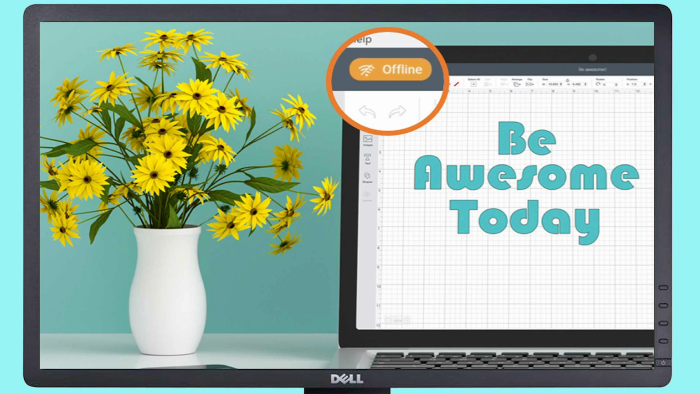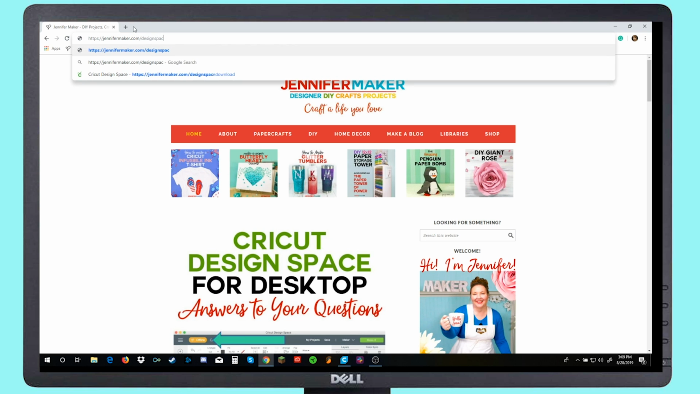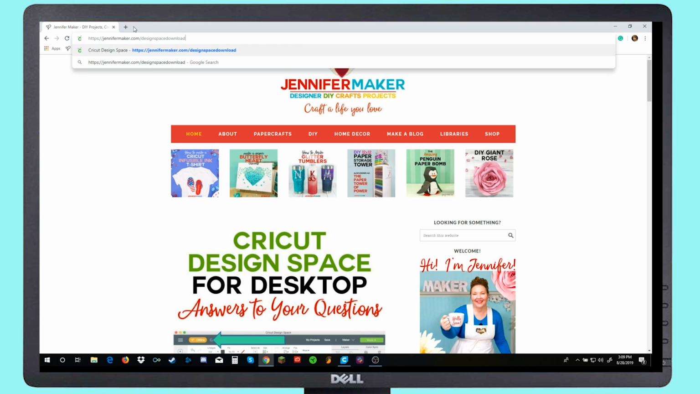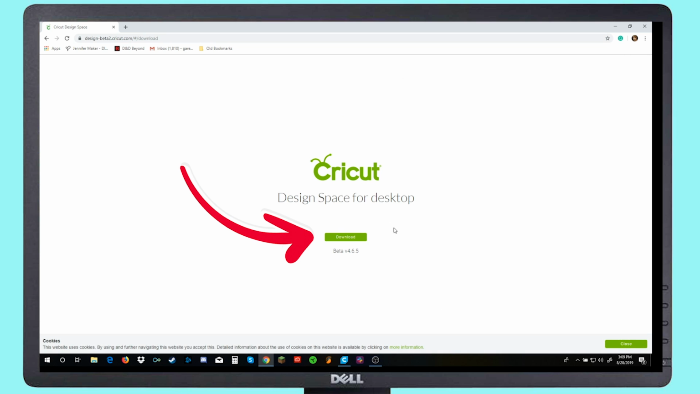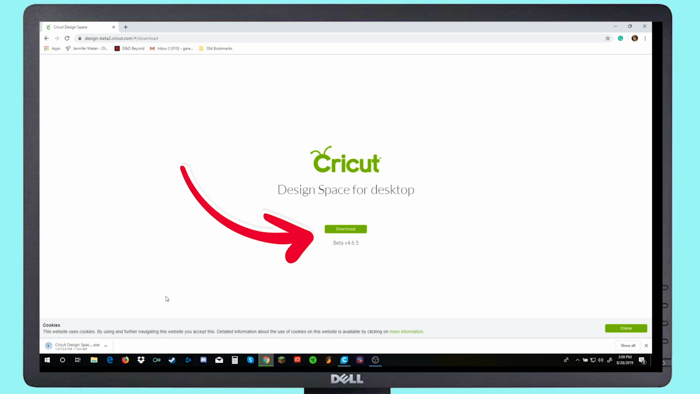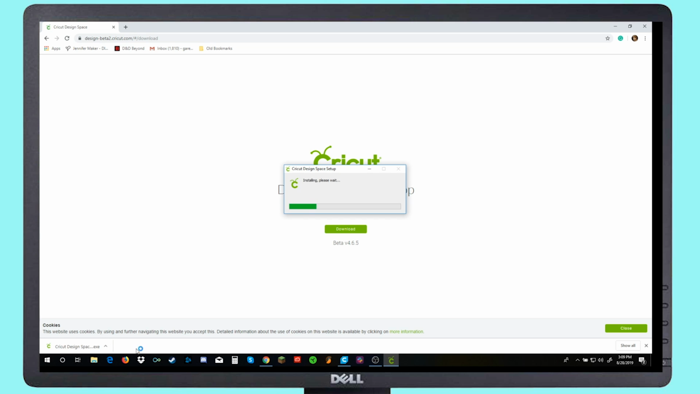Now let me show you how to install this really quickly on a Windows desktop or laptop computer. So again, you want to go to jennifermaker.com/design-space-download, and that will take you right to whatever the current download URL is. Click on the download button right there in the center, and it's going to download. Once it's finished downloading, you can either click the little up arrow and choose open, or you can just double click on that download. And it will install onto your PC for you.